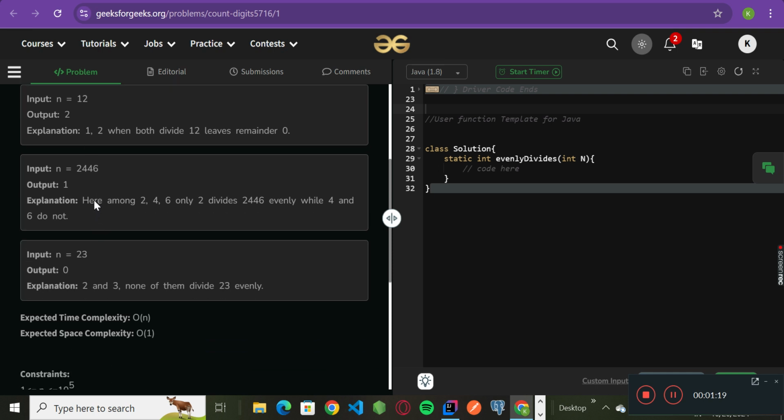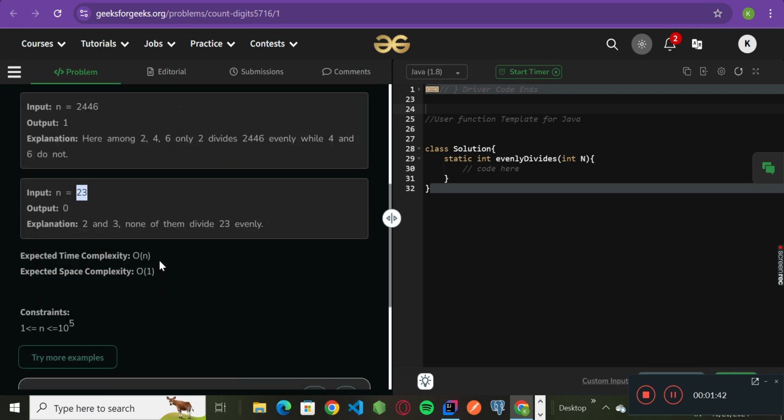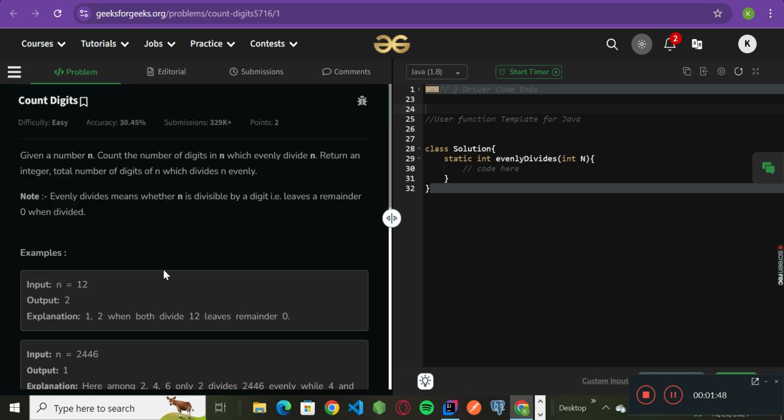So the output will be 2 here. In this example, only 2 divides this whole number, so the count is 1. Here, 2 and 3, none of them divide 23 evenly. So none of the two digits divide this whole number, and the count is 0. Time complexity for this problem is order of n, and space complexity is order of 1.